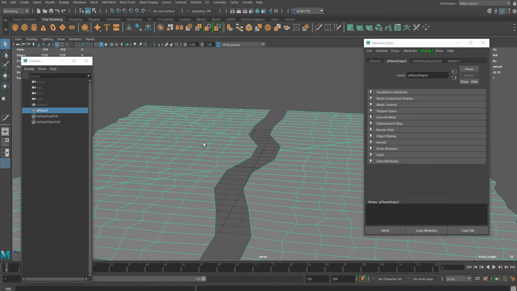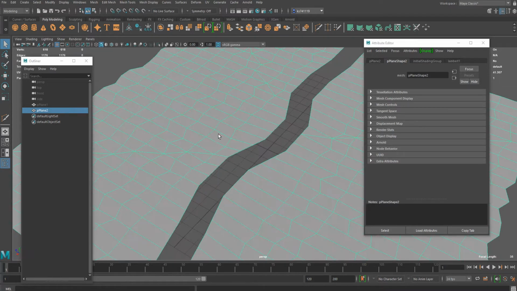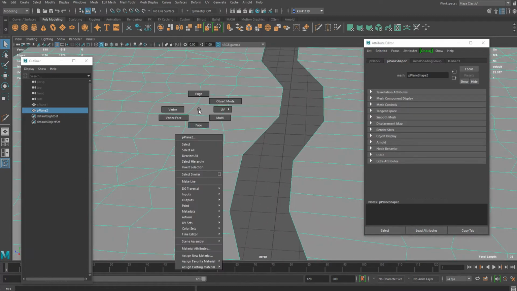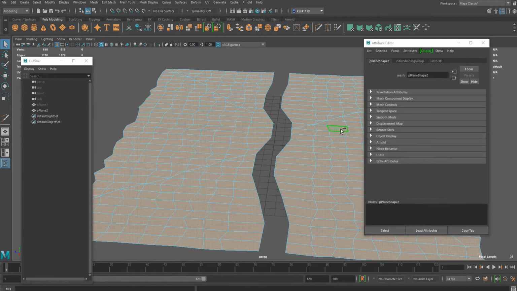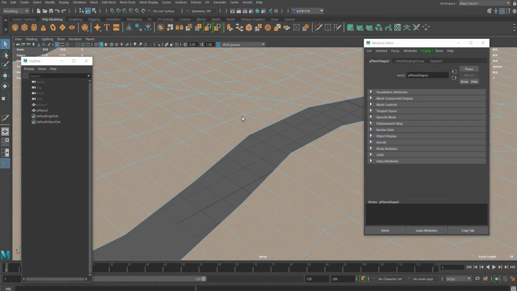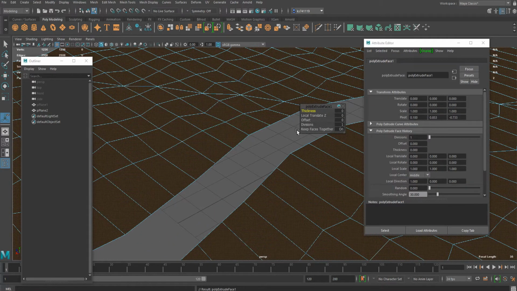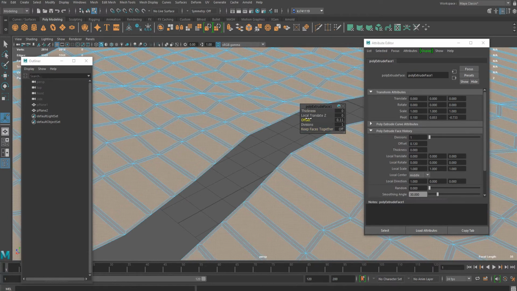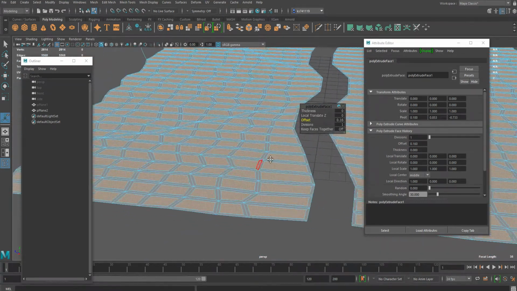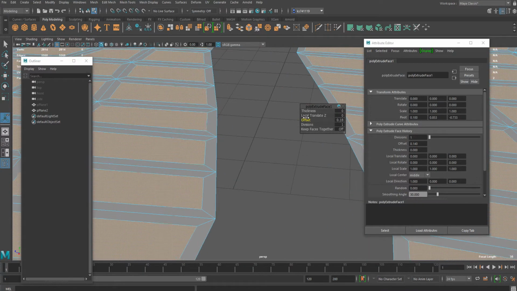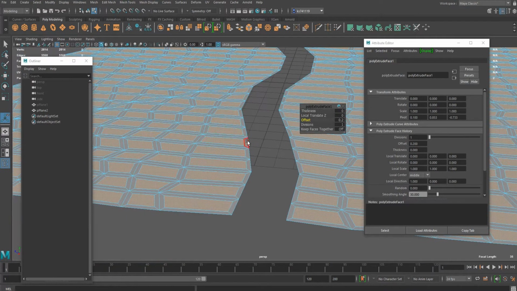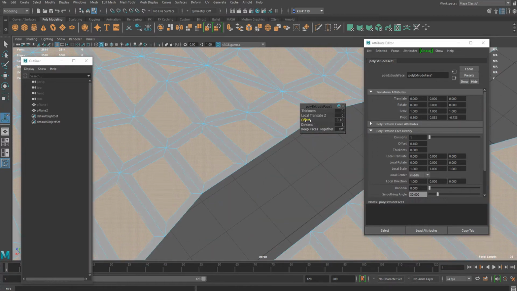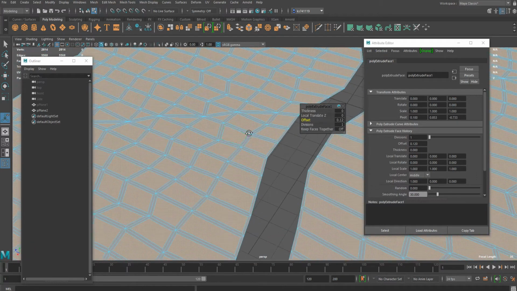Now we're gonna use the same method that I introduced in the previous tutorial. We can go to face selection mode and select everything and extrude it, and turn keep faces together off and add some offset. Something like that. And I think this width is enough.